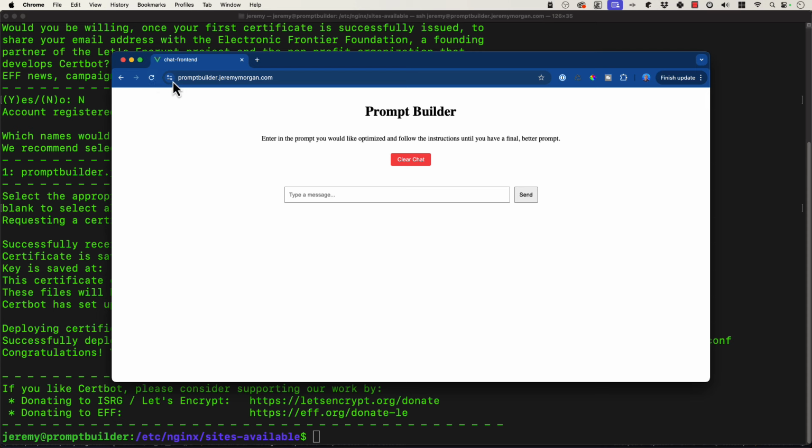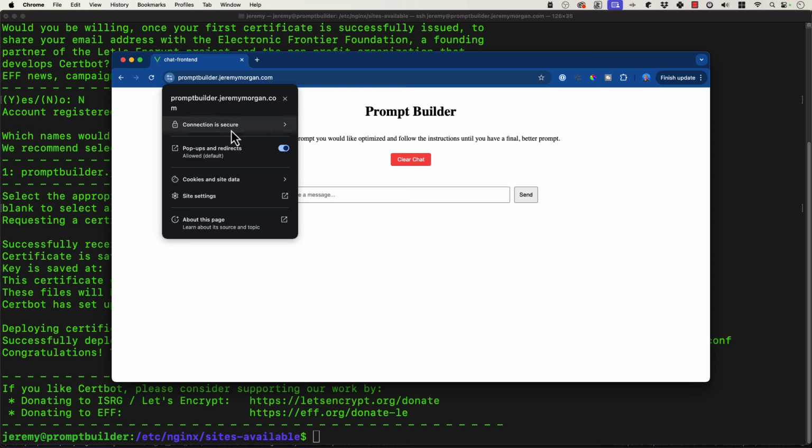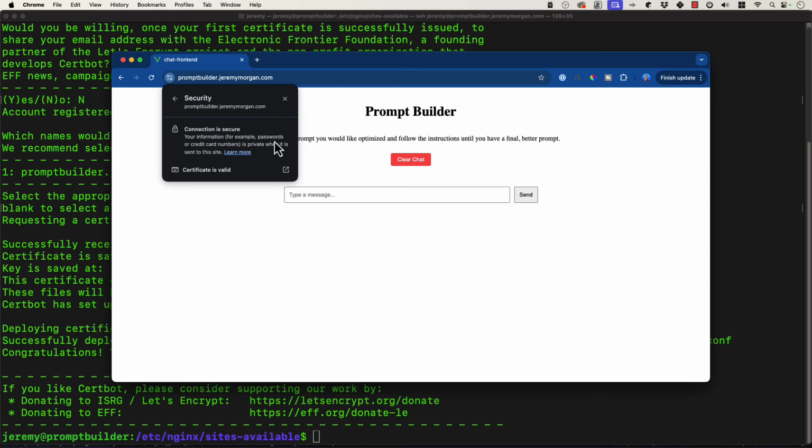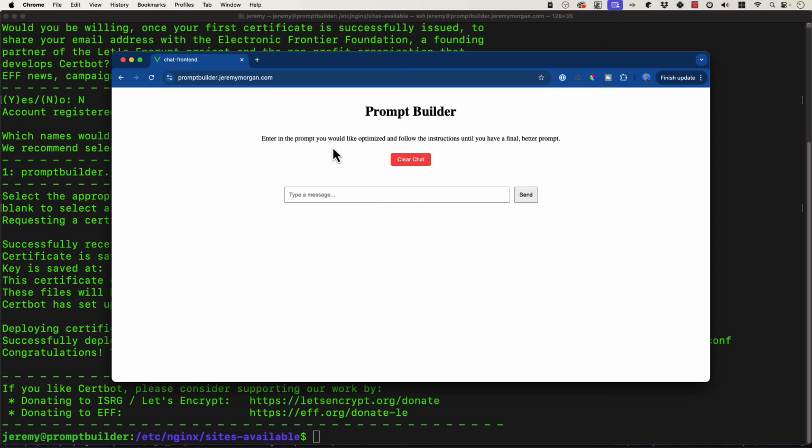How easy is that? Now if we look at it, look at that. Connection is secure. So we have a valid certificate for promptbuilder.jeremymorgan.com. And this thing is secure. It's up. It's ready to go.